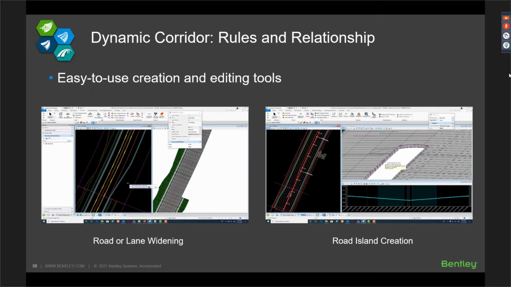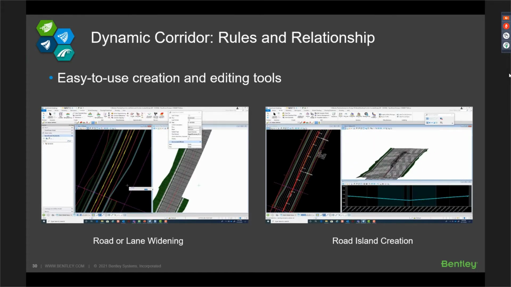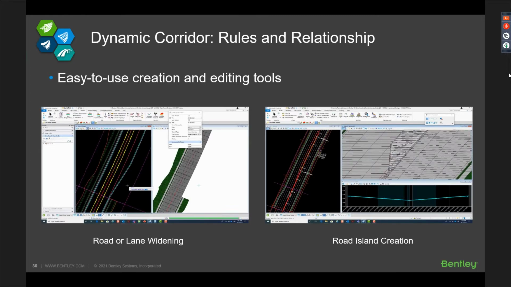Okay, so looking at the left image here or video here, it actually just shows you how easy it is to model a road or lane widening.